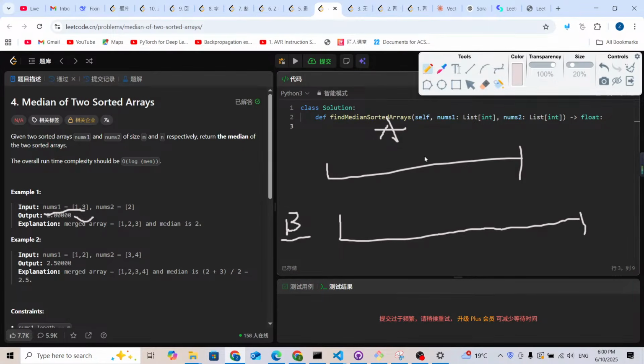And for this array A, we're going to use a binary search to find where it is. So for example, from here we can find a border, and from here we find a border. This side we're going to call left A, and this side we're going to call right A, and this side we're going to call left B, and this side we're going to call right B.